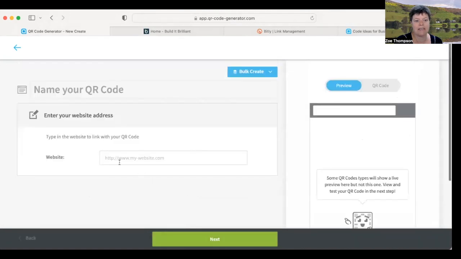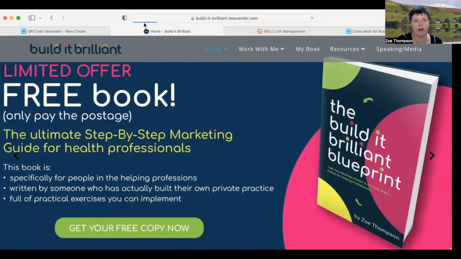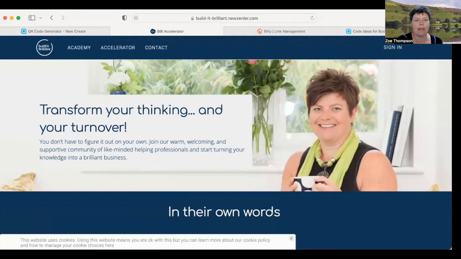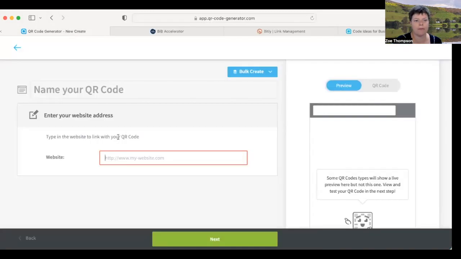You click next, and then this is where you type the URL of whatever it is that you're sending somebody to. So as you saw, I've already got one created for the homepage of my website. But what if I wanted to tell somebody about my membership? So I would click on the membership and then copy this URL at the top and then enter it into here. So I've just done Control-C, Control-V, copy, paste, whatever. So copy and paste that into there. We click next.